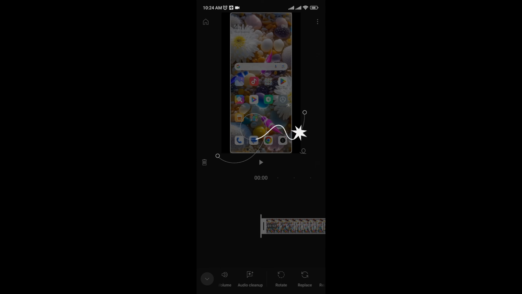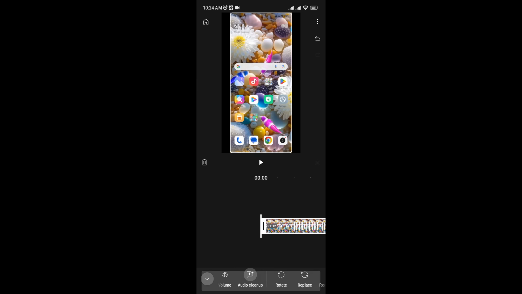So guys, from there you can clean up your audio in YT Create application, although this option is not available in other applications. So you can see audio cleanup is turned on. Now tap again to turn off.